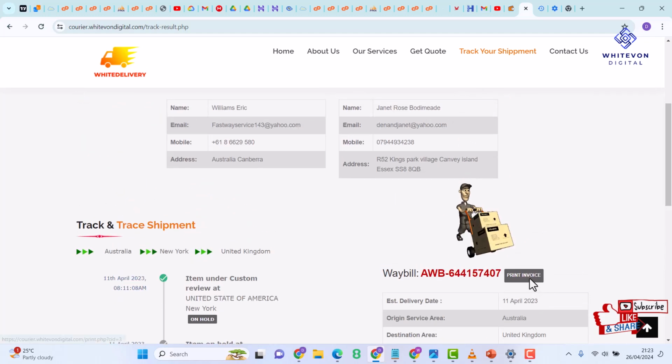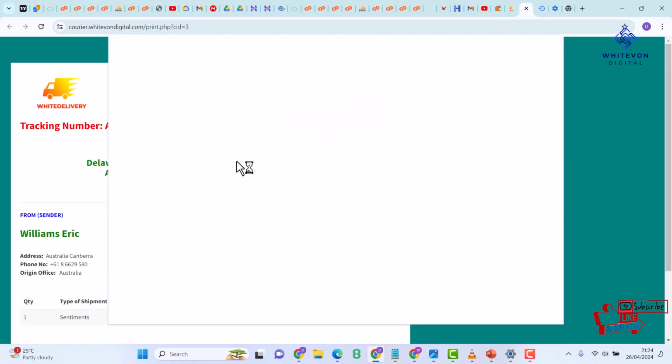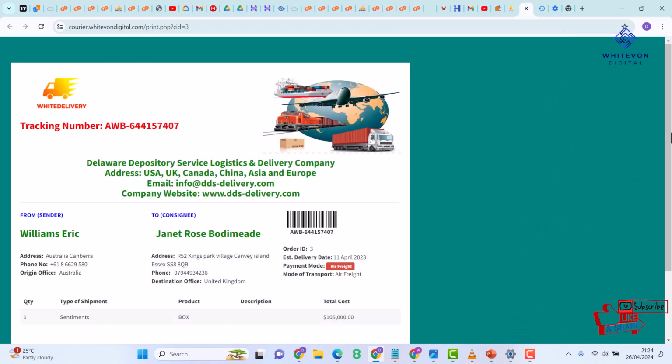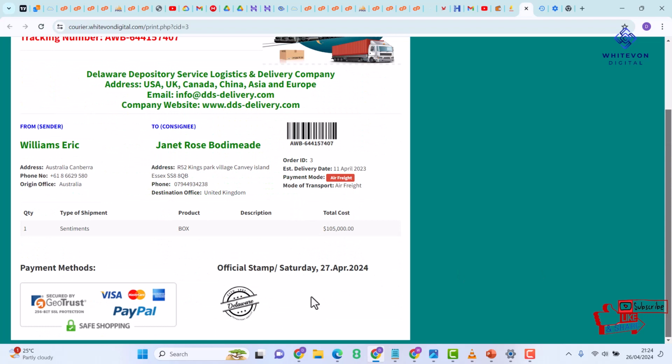So let's click on print invoice and see how it looks like. I'm just going to click on print invoice, and then we have a receipt like this, guys, whereby you can just go ahead and save. It even has an official stamp. This makes it very legit, guys.